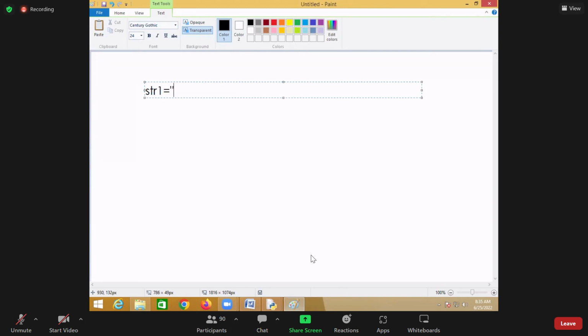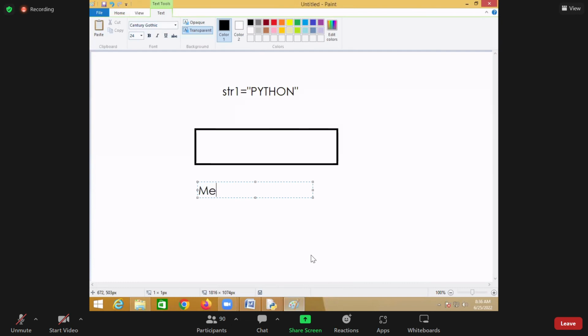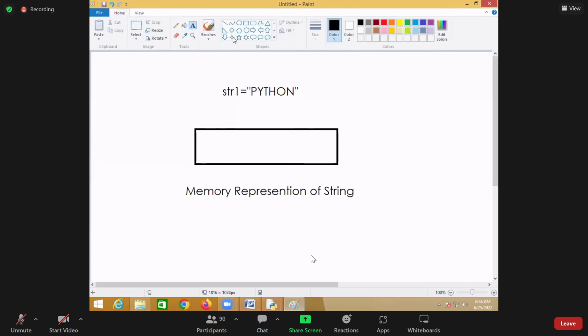Now str1 equal to Python. So it is a sequence data type. Then how is this a memory representation of string? This is a memory representation of string, how this string is represented in memory, because it is a sequence data type, right?